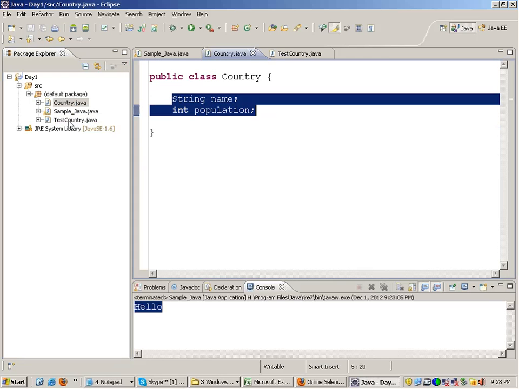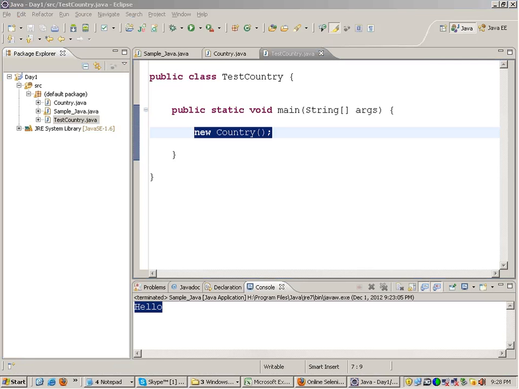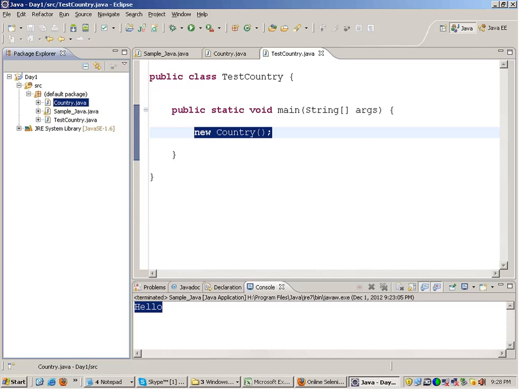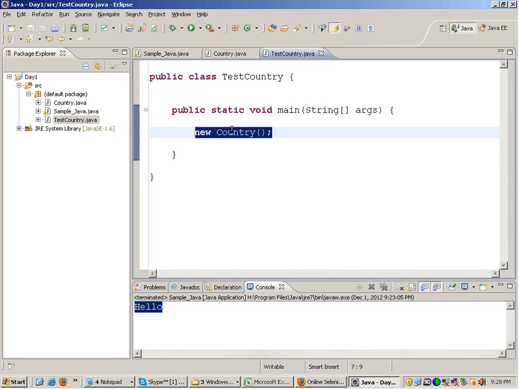Now I'll create the object of country.java from test country. I'll have to write simply new country. That's it. When I write this new country, an object of the country class is formed in the memory. That object has got two properties: one is name, the other is population. So both of these are inside the object.